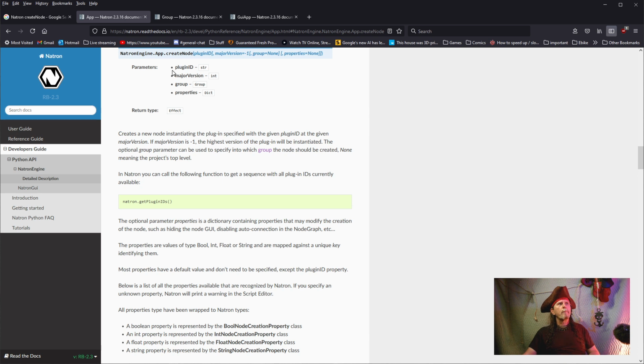And it says we need a plugin ID, which is a string. Well, we just did that. That's what that little thing was. And then we need a majorVersion, which is an int. It says if majorVersion is negative, if you use -1, then it will use the highest version. This is in case you want to use all versions of whatever. -1 uses the most recent. So that's the thing we were missing.